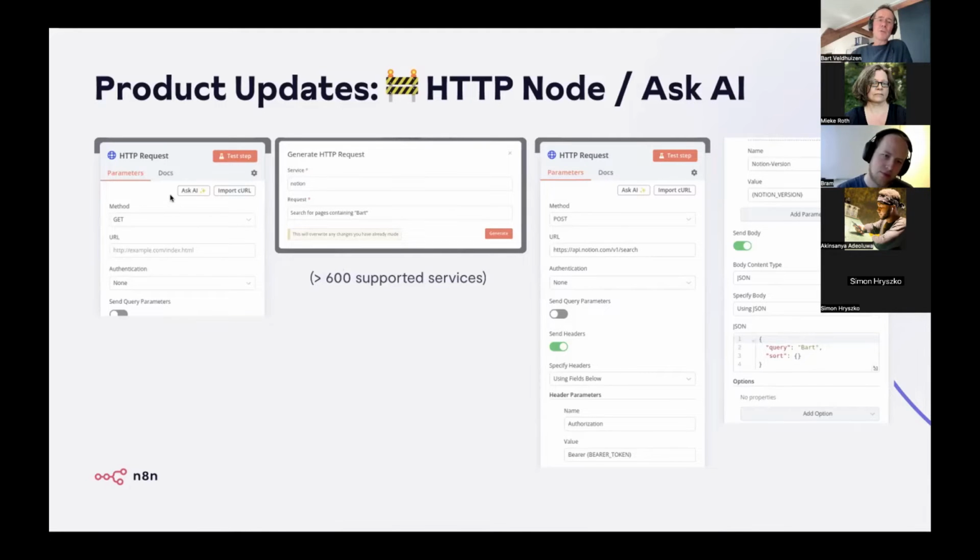So basically how it works is on the HTTP request node, there will be an Ask AI button. And if you click it, it will ask you which service you want to work with. So in my case, Notion, and what kind of request you want to make. And you can just describe that in natural language. So here I'm saying search for pages containing BART. And then it will think for a little bit and come up with the following settings here. And you will notice that it adds the right request method, URL. It adds the authorization fields that it needs and the request itself.